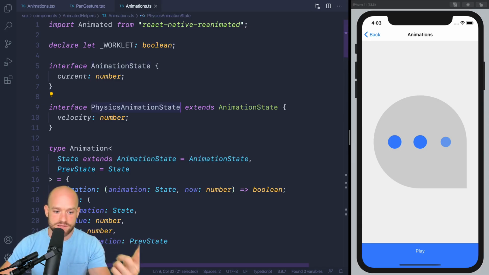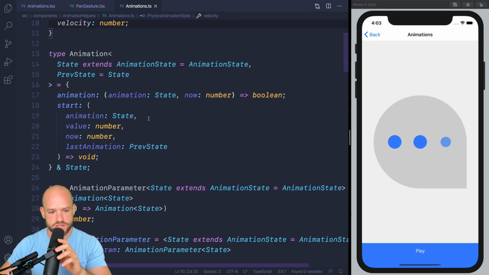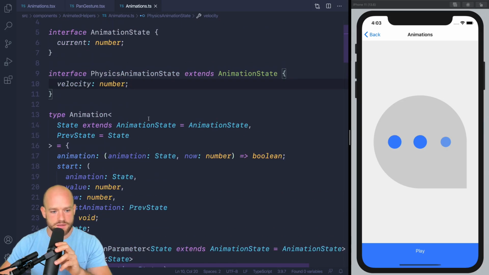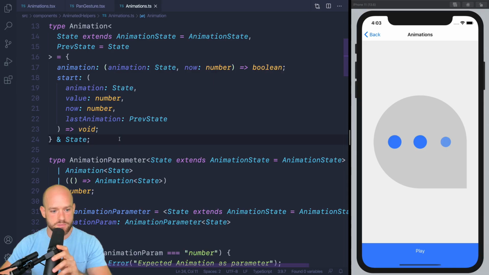A decay animation is a physics animation state. So a physics animation state is an animation which has a velocity, and we can use the velocity to calculate the position. So this is the animation type, and then we have some helper functions.